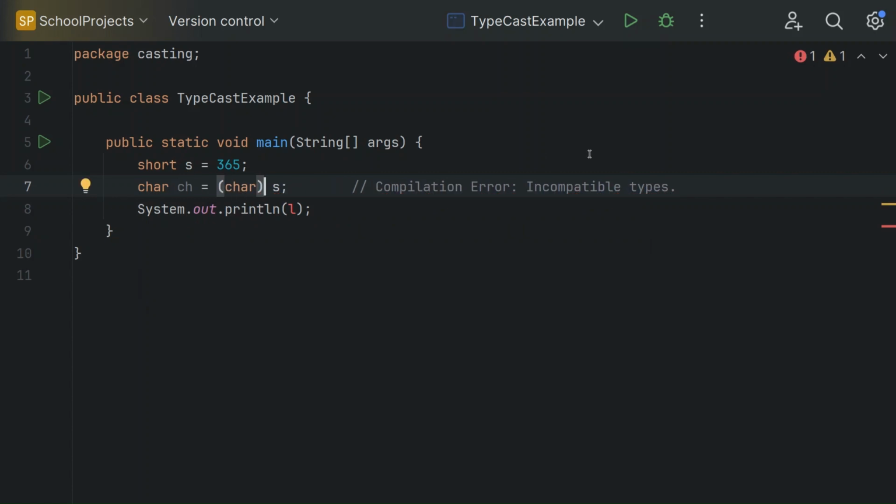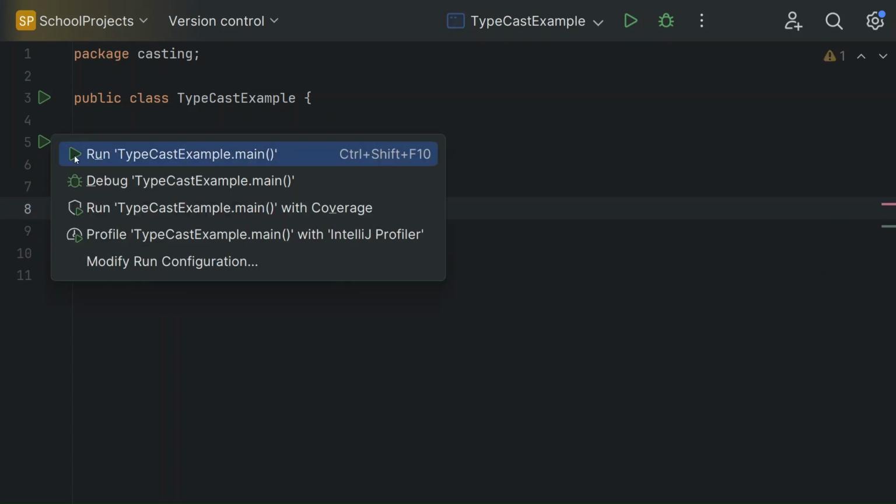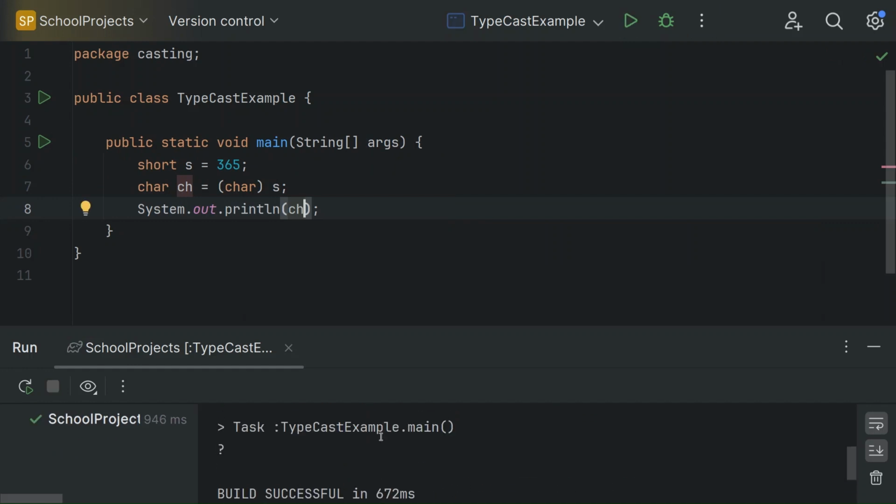Well, we work really good with it then. We don't have any issues with the code. And then if we print ch, this is what we are getting, a question mark. What does this question mark mean? It's nothing but a Unicode character. Since we don't have all the 65535 Unicode characters, the Java execution engine displays a question mark in place of it.